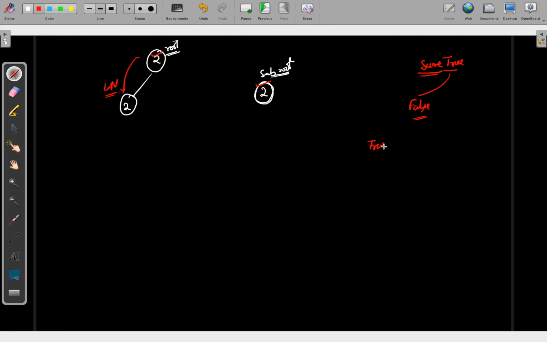When you get true, then you only return true. Otherwise, if there is a false case, you will check for other possibilities, right? So here you will check for the left node, and then you will compare the left node with the subroot. If these two are equal, then it will return true, right? Then you will return this true to itself, okay? And then it will eventually return true, okay?